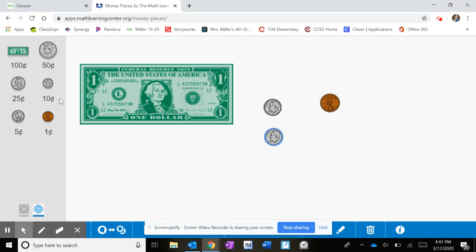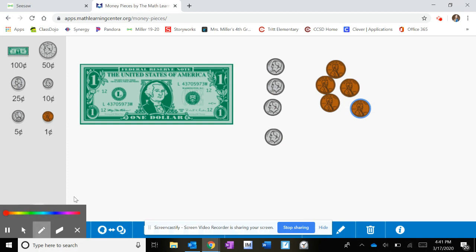So for example, if we had, let's have 4 dimes and let's have 5 pennies. Let's do 5 pennies. The value of this in decimals would be $1.45. Or if we're reading it in decimals, it'd be 1 and 45 hundredths.